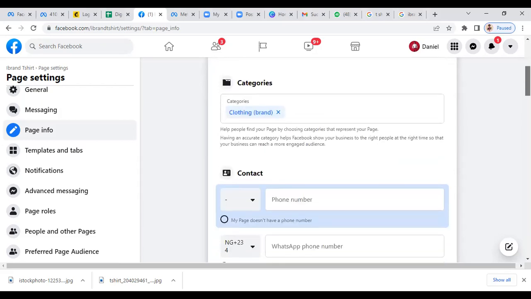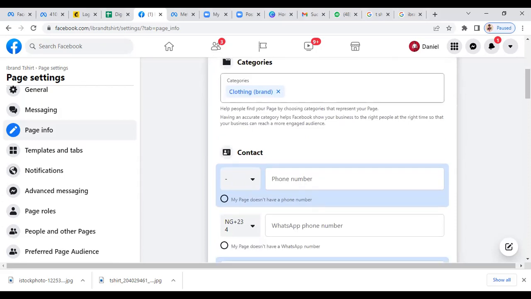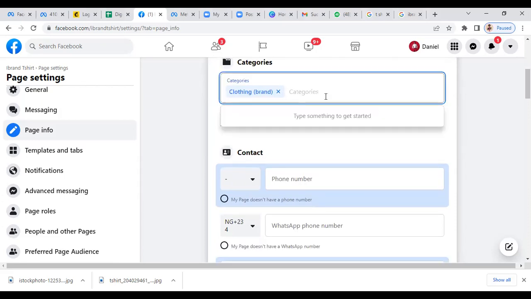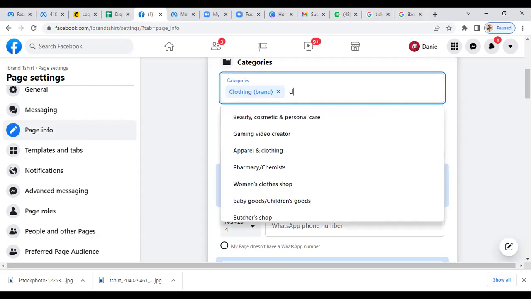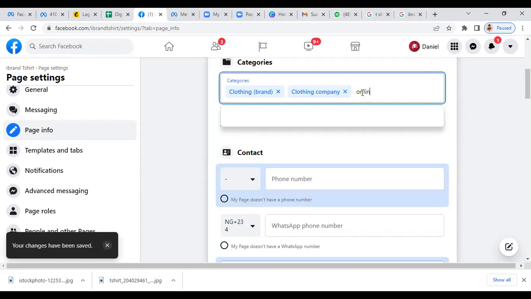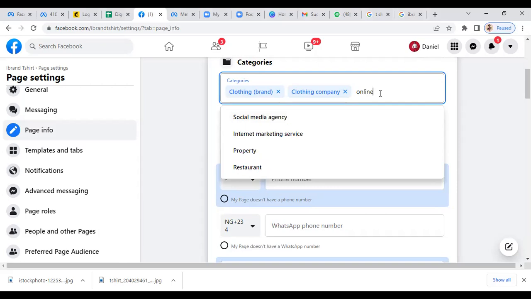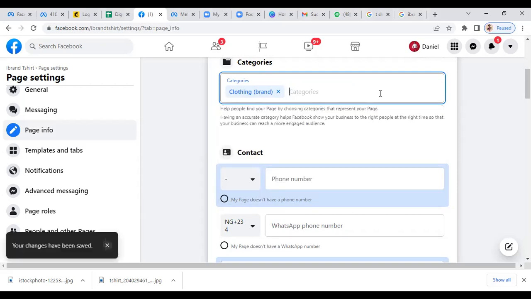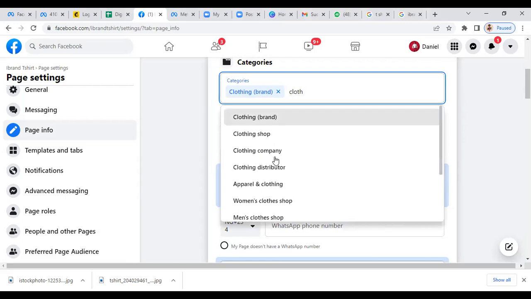Then you can scroll up. Then you have your business category. Now, I used just one business category the other time. That's clothing, in brackets, brand. Now I can decide to add more to it. So what you just need to do is search clothing. Can you see clothing company? I decide to pick this. Then online. Let me see if I see something like online store. I'm not seeing something like that. There are some categories that have been removed by Facebook.